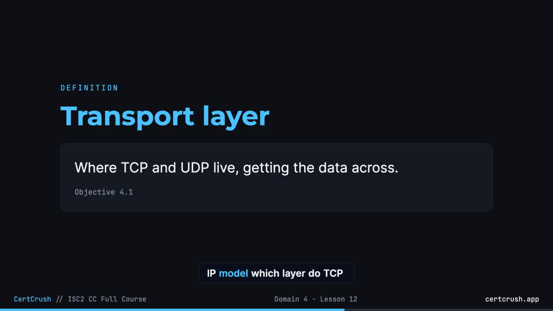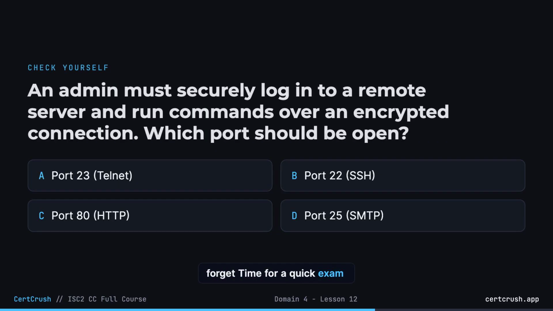Quick throwback to last lesson. In the TCP/IP model, which layer do TCP and UDP actually live at? The transport layer. That is literally what transport means here, getting the data across. So TCP is the phone call, careful and confirmed. UDP is the postcard, fast and fire and forget.